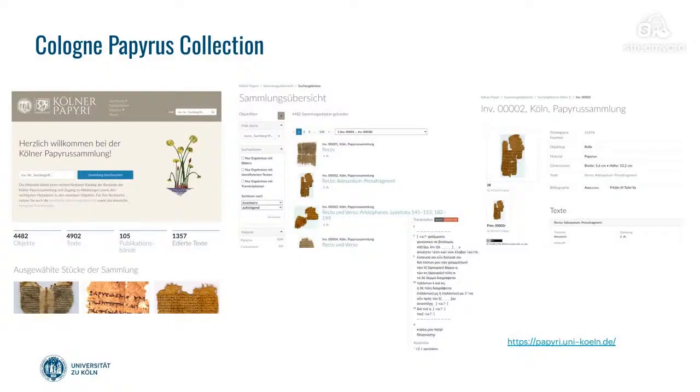While I come from a background with Latin manuscripts from the medieval times, I also want to focus a bit on papyri collections. Here I just put the example of the Cologne papyrus collection. I actually can't say that much about it because I'm not an expert in the digitization of papyri, but for many of you, this might be a familiar interface from your own studies and research.